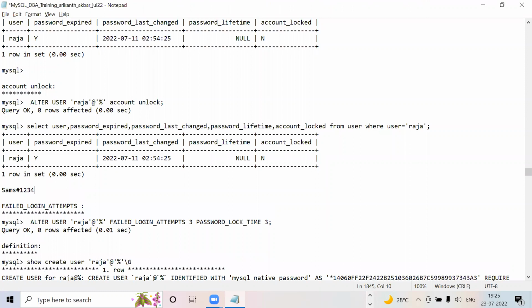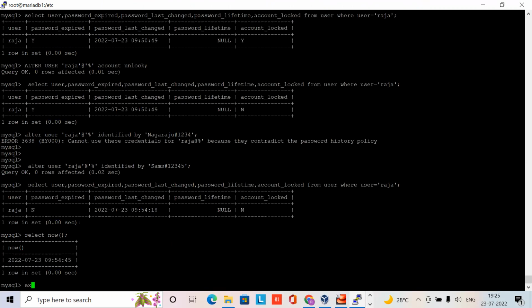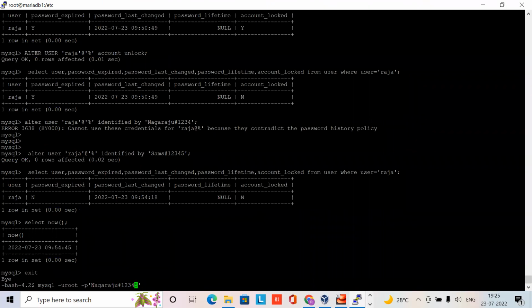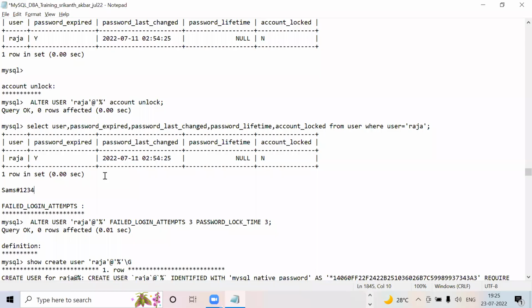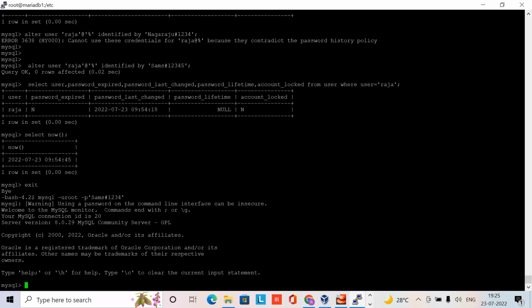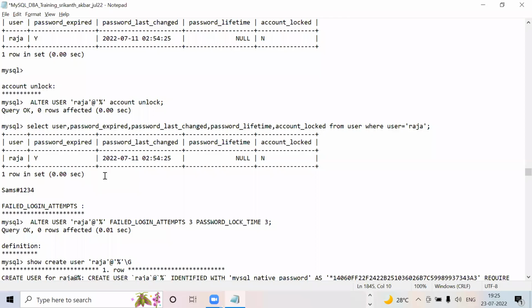And one more thing. Not only this one, Sams123. Okay, let me be on the safe side. I'll do one thing. I will exit. I will keep that one only, else I'll forget. Sams#123 1234. Yeah, so this is my password. Okay, let it be. Now I'll do one thing.